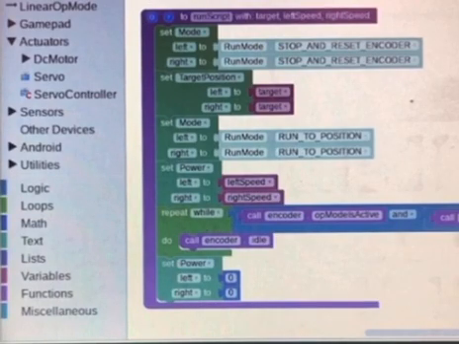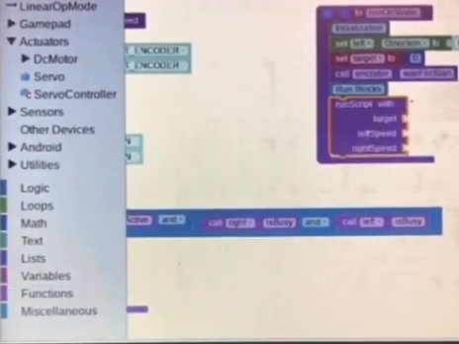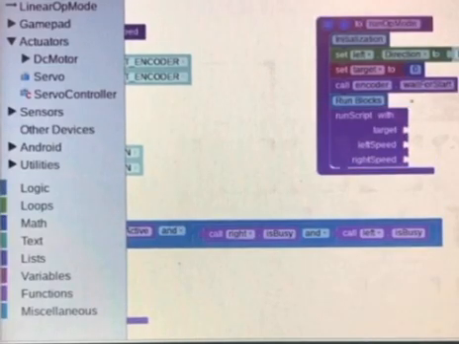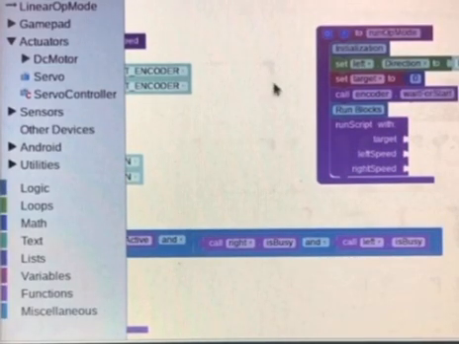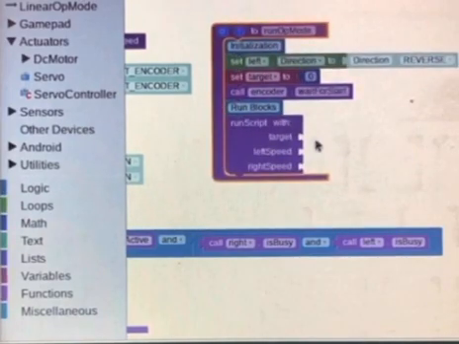Now, after that, all you really need to do is to grab the function from your function menu and then input whatever numbers you want. The target is your distance, how far you're going to be going in ticks, and the speeds are how fast your motor is going to go.